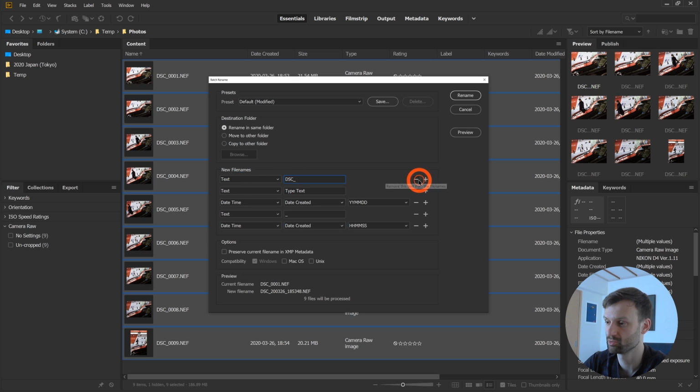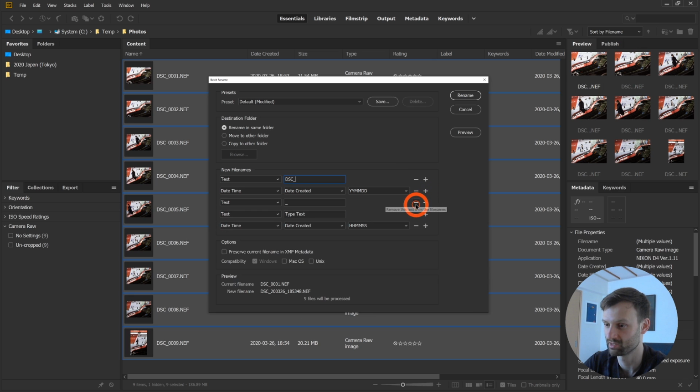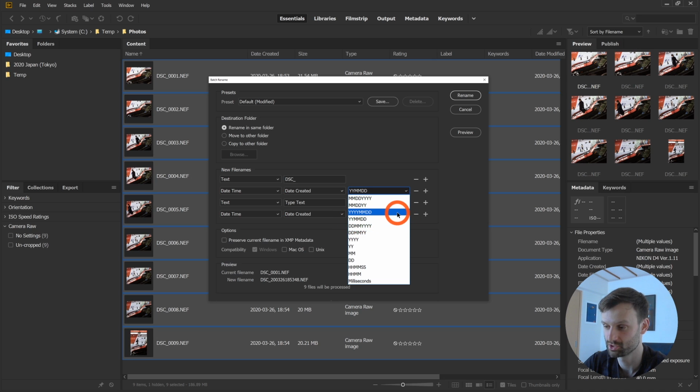So by clicking these little pluses and minuses, you can add things or take things away here, right? So I can add a little bit. You're going to add something and then choose date and time. All right, date, time, and then date created. And then I always use year, month, day. You could use a 4-digit year if you want, but I think 2 digits for each is enough.